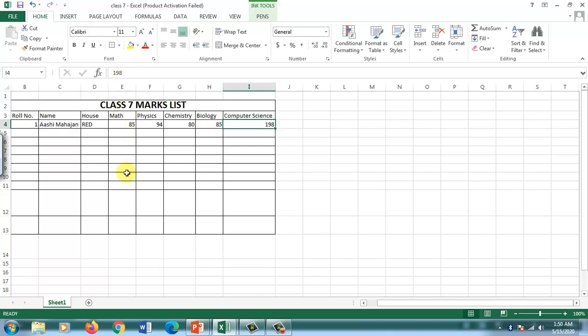I can select the cell. How can we select the cell? Just bring the cursor on the column header and you will see that it is highlighted. You just click on that. So this column is being selected. Now I have to insert a column before this. So this is column E. So it should come between D and E.